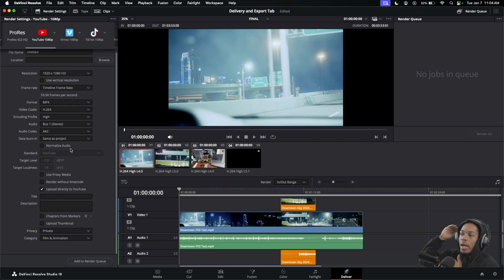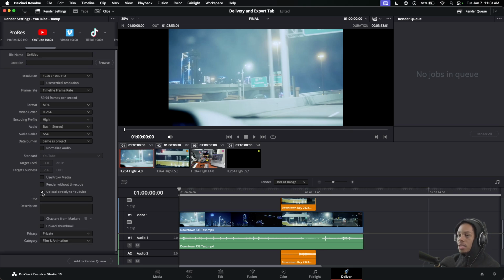You don't have control of how many kilobytes you want to put, or different technical things. But if you just want to kind of get used to it, you can already have your title in here, you can have your description, you can choose your chapter, you can upload your thumbnail. Everything is all right here. Just make sure this is checked.